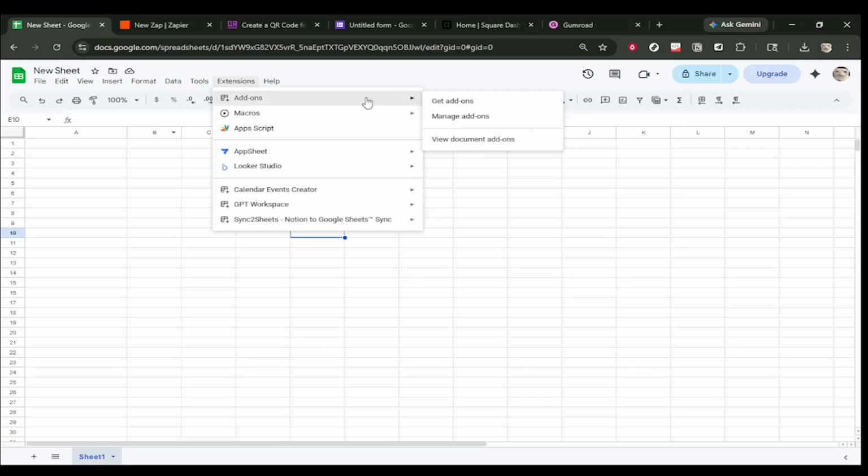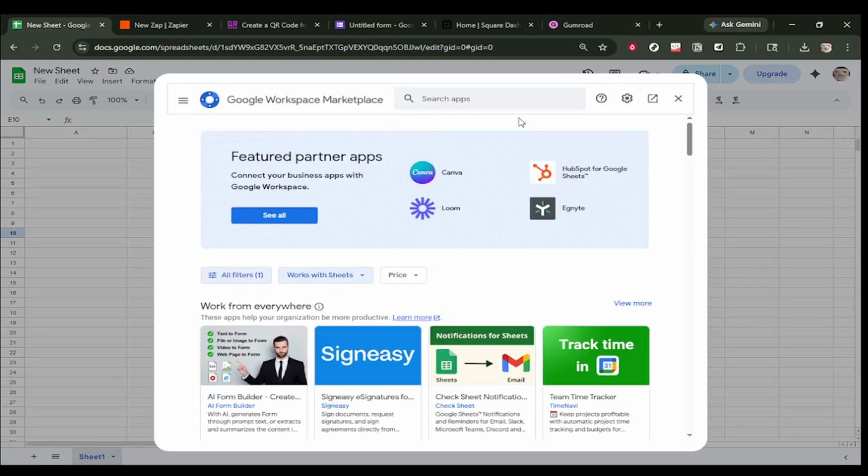From Extensions, click Add-ons. This opens the area where you can manage any add-ons you already have and also find new ones. Now click Get Add-ons. This will open the Google Workspace Marketplace in a new window or dialog. This marketplace is the official place to install add-ons for Google Sheets, so it is the safest way to search and install the tool you need.